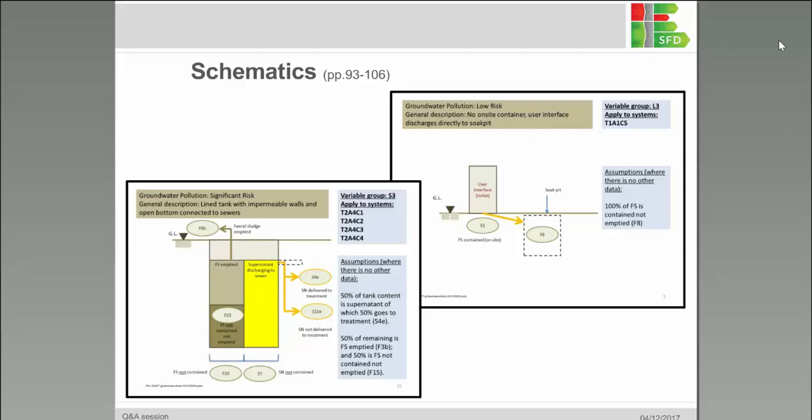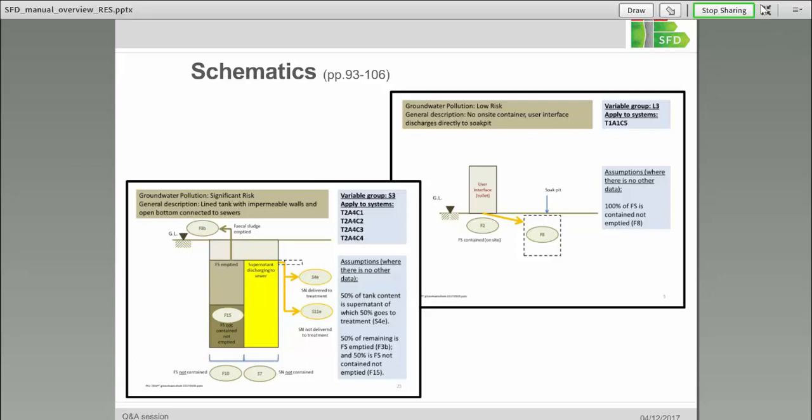So that's the end of the manual. I'm aware that's taken quite a long time. There's quite a lot in there.